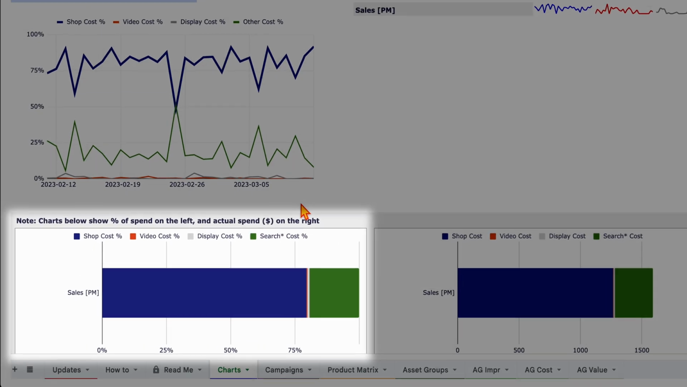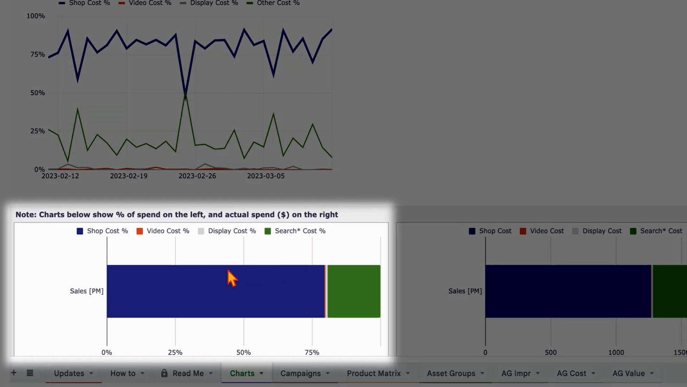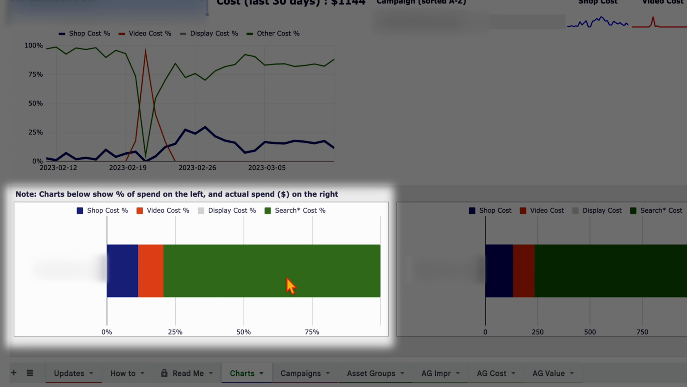What I just want to point out is that from here, you can see the amount that you're spending. So in this account, we can see that we've got a majority of the spend happening in shopping with only a really small amount in video and display, and then green being this search amount. Whereas for this one, it's actually the opposite, that we're getting a lot more spend in search with only a little bit in shopping and a larger chunk in video.